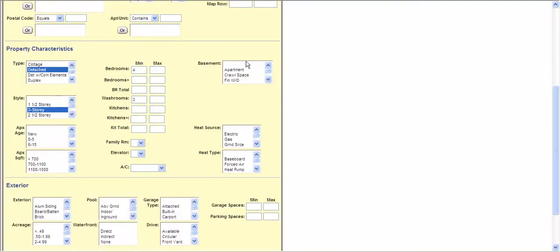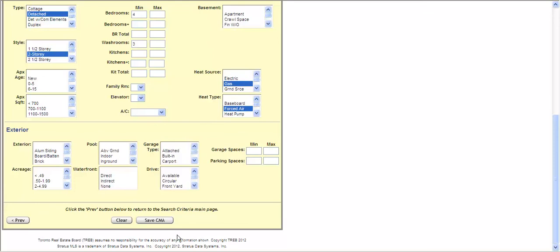We're going to assume that we don't know about the basement, how many kitchens it has, or the age of the property. I can put in gas, forced air because I do know that's available, and I'm going to leave the rest blank. Again, sometimes with Toronto MLS, the more specific you get or the more information you give it, the fewer results you get in return. So we want to start from a more general basis, really looking at apples to apples.